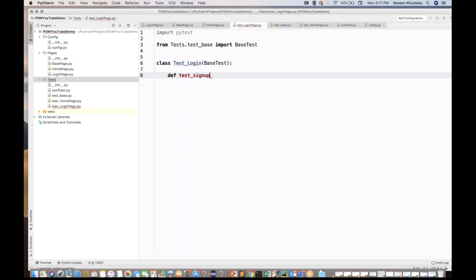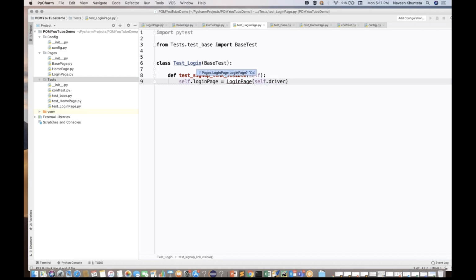So I simply write verify sign up underscore link, is visible or not, like that. And then, now see it carefully. With this particular self, what I'm going to do is first create the object of the login page class. So how to create an object of the login page class? I simply write self dot login page is equal to LoginPage class, and then I'll be passing self dot driver over here.